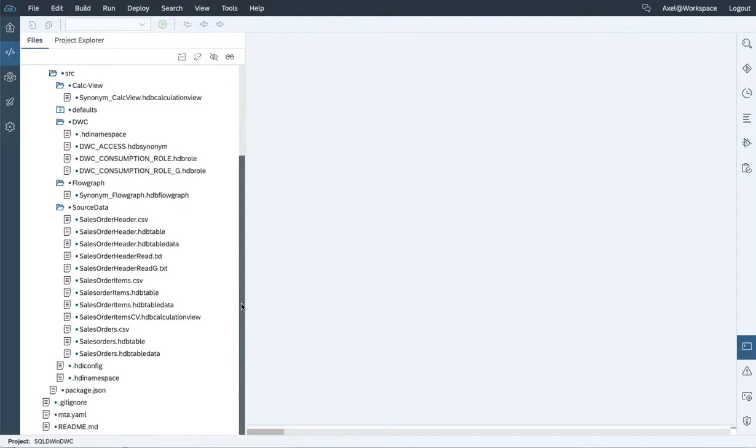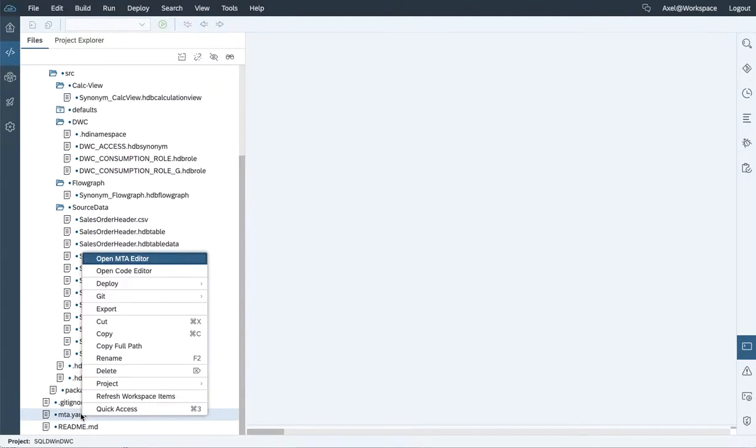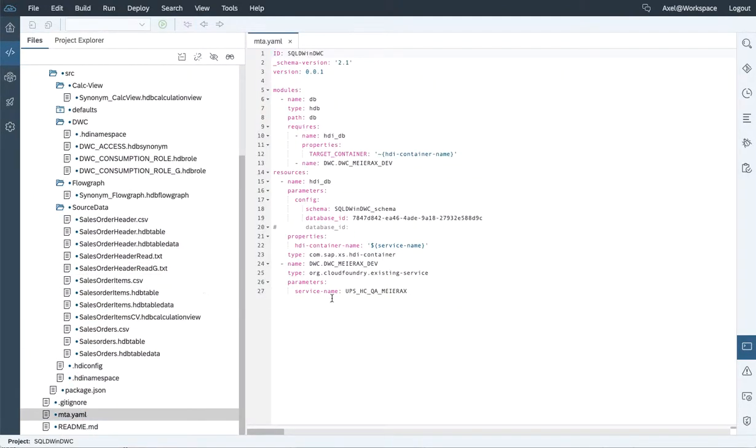Just navigate down to the YAML file one more time, open it, and make sure that what we're looking for in terms of the schema, because that's going to be relevant from a Data Warehouse Cloud perspective. So the schema name has been specified with SQL Data Warehouse in Data Warehouse Cloud.